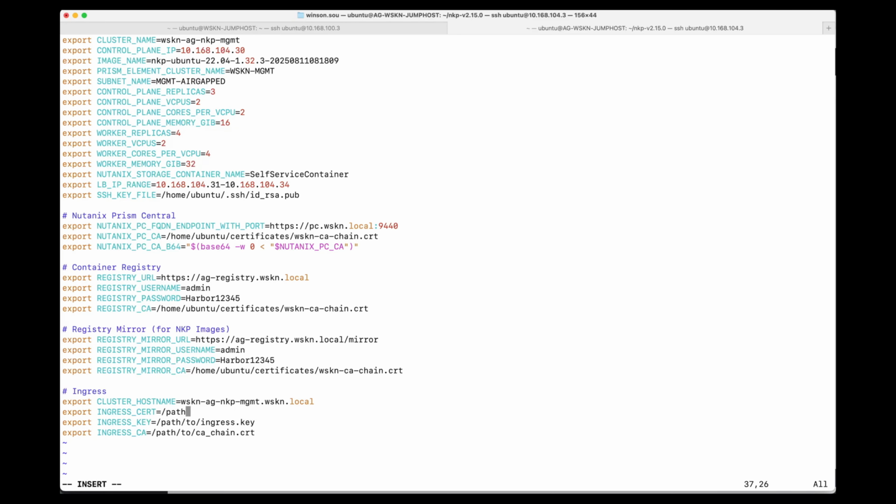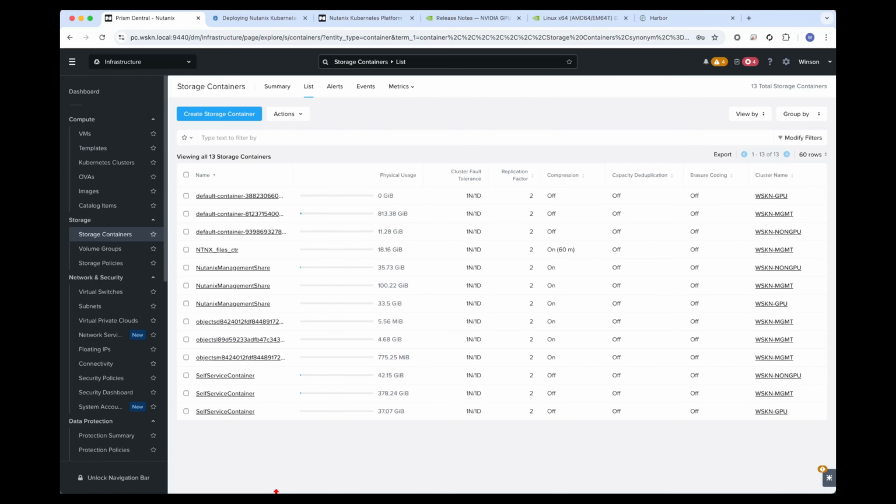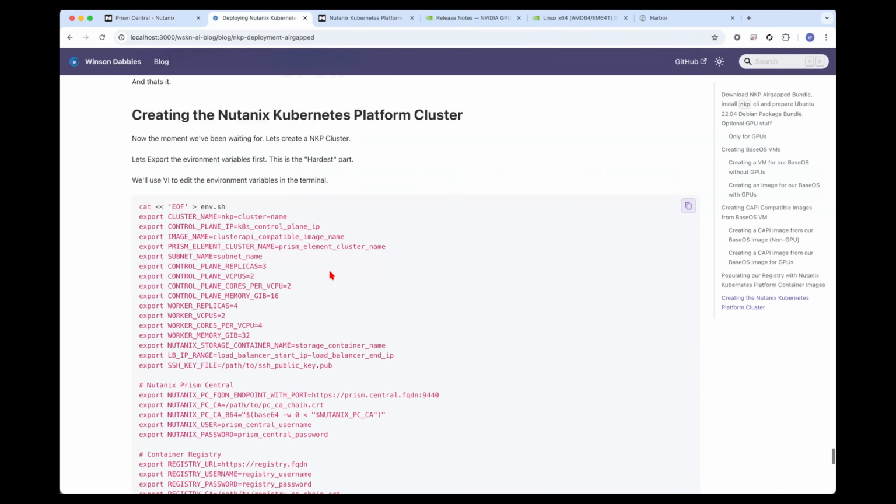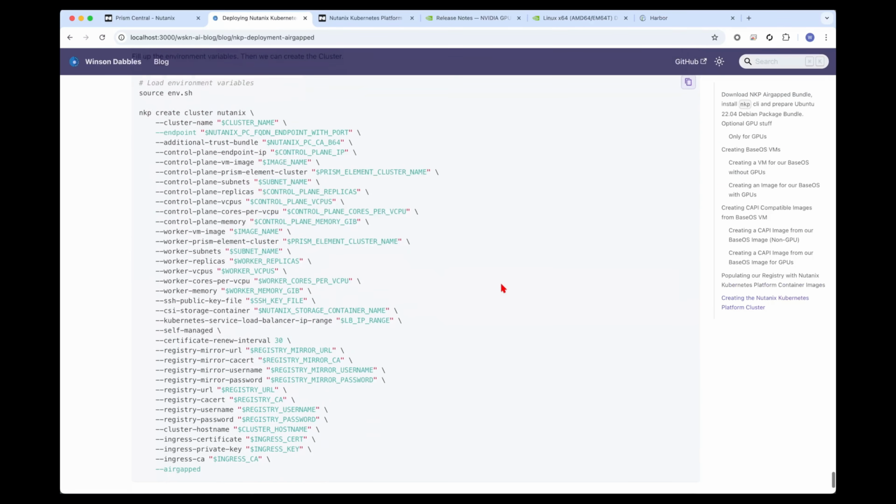The ingress cert will be server.cert. Key will be server.key. And the CA chain will be the standard CA chain that we have. Done. So the next step will be to run the command to perform the installation.